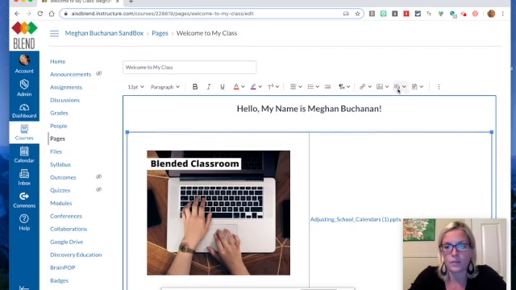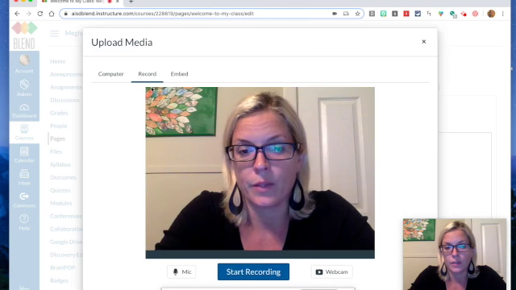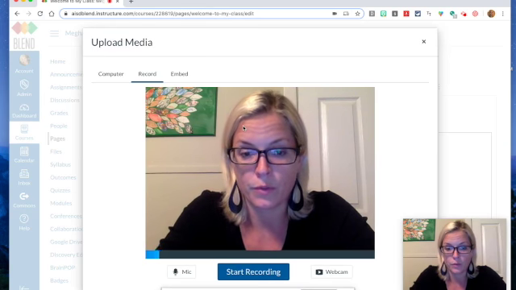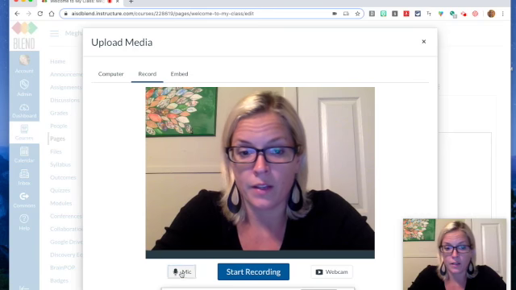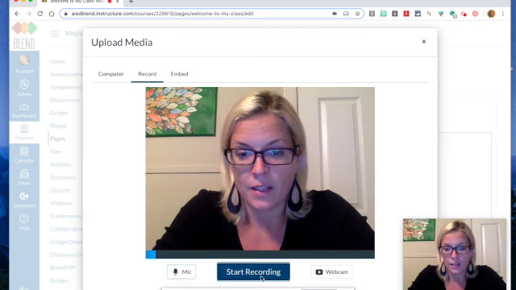So I'm going to go to this, looks like a music note and a movie screen or a play button. And I'll click that. I'm going to say upload and record media. And instead of dragging a file here, you could upload from your computer. I'm going to click record so I can use the Blend recording tool to just put it right in there. Right now I have a microphone plugged in, so I'm going to make sure that's selected and then start recording.